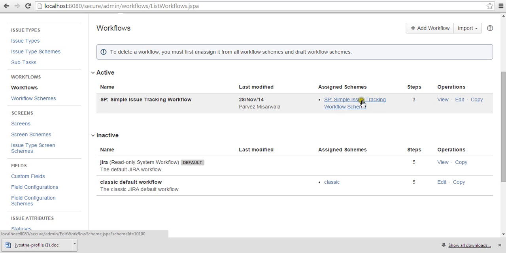So any workflow that is associated with a project through a scheme is an active workflow, and the workflows that you have created but not yet associated with a project will be listed as inactive workflows, meaning these workflows are not in use.